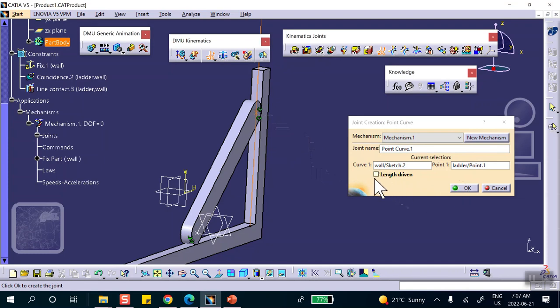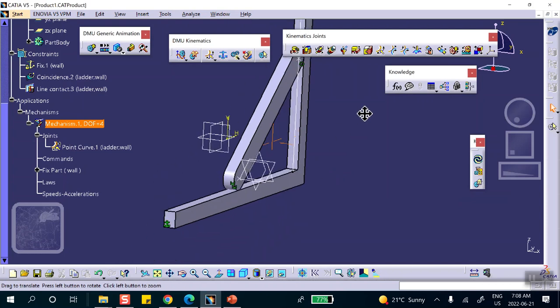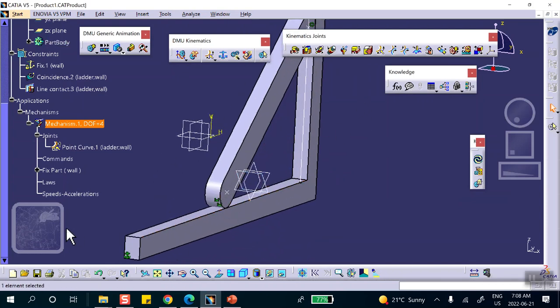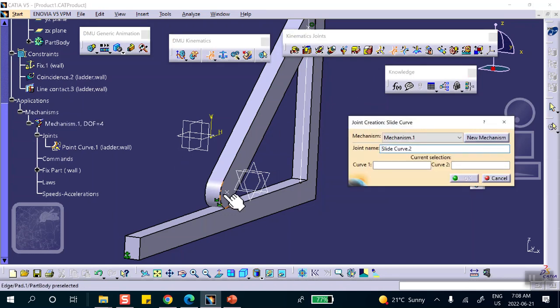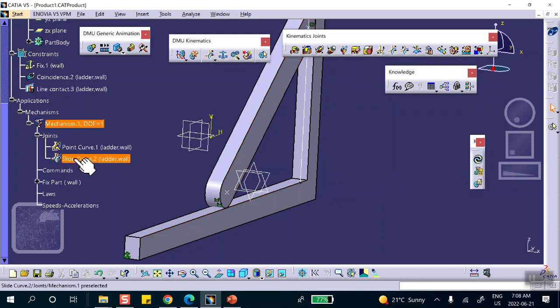Okay, say all right. I will come back and do this thing length driven, but not now. We'll do that later. And then, although I could have drawn a line here and said this point stays on that line, another point curve joint, I'm going to do it a different way. I'm going to do it using slide curve joint. So this curve slides along that curve. By the way, notice that this doesn't have a command associated with it. Point curve does, but not slide curve. We say okay. So here we have a point curve and a slide curve.